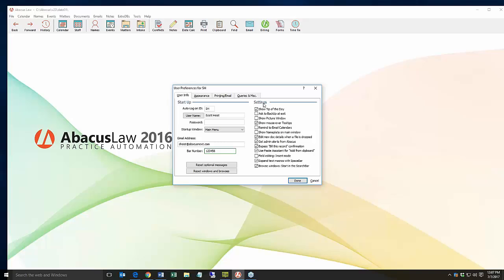Okay? Along the right side, we have a list of checkboxes. And if you look at the way mine are checked right now, I believe this is the way that it comes by default in the program. Okay, there may be one or two things that are different. But we'll just go through a few of these real quick. Some of them are self-explanatory, but we'll talk about some of the other ones.